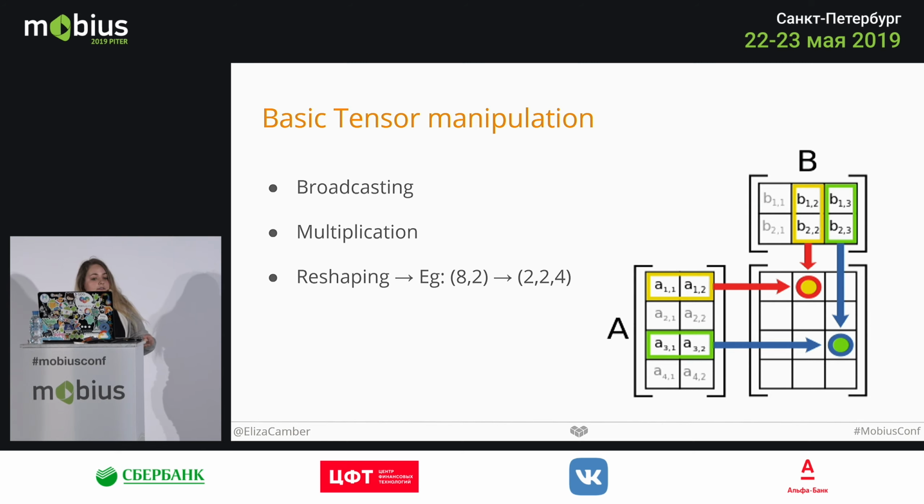Like if you have a tensor that has a shape like 8.2, then you can actually, with the reshape, make it a 2.2.4, which is going to be easier maybe to multiply with another tensor that you already have.